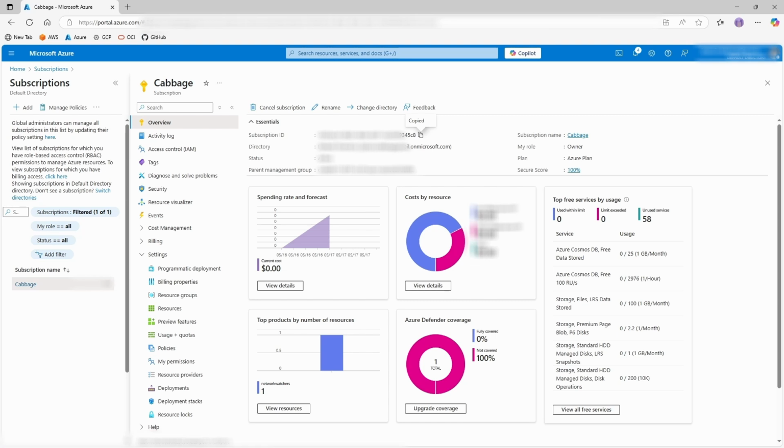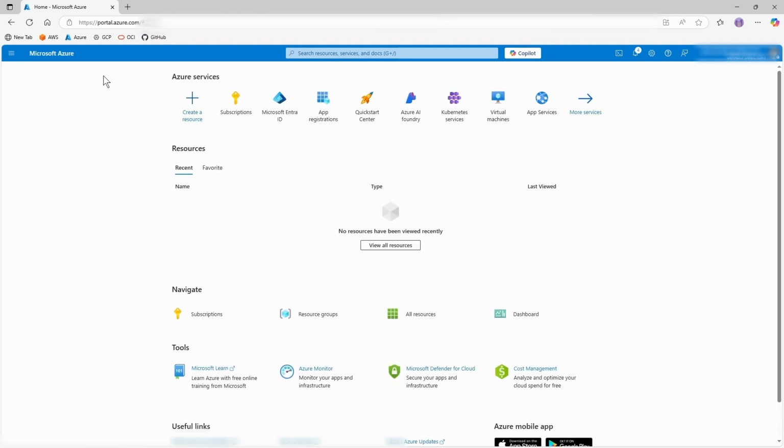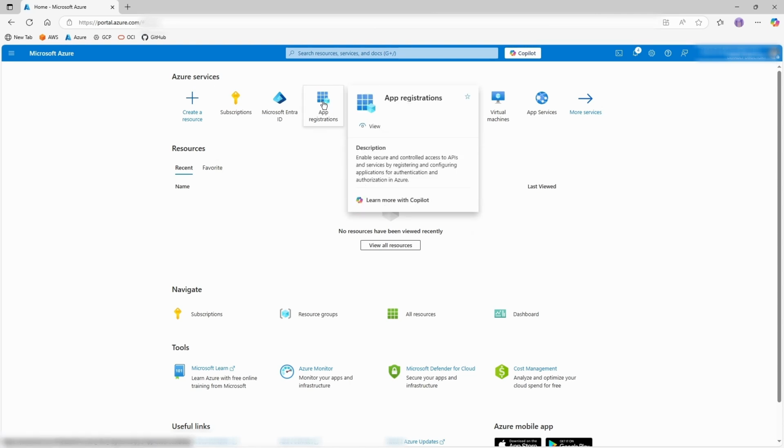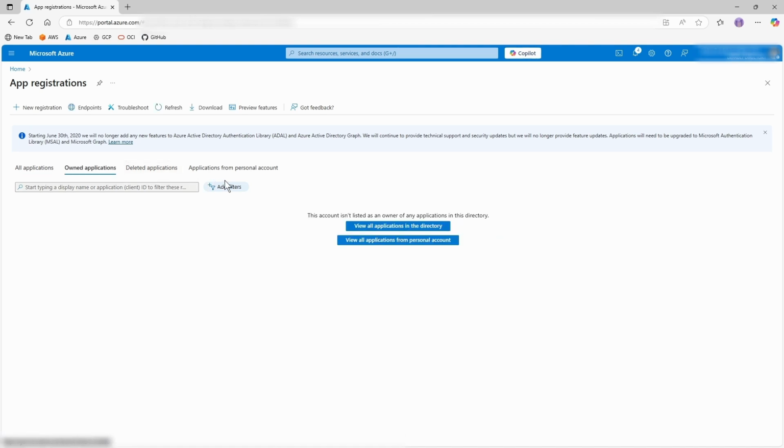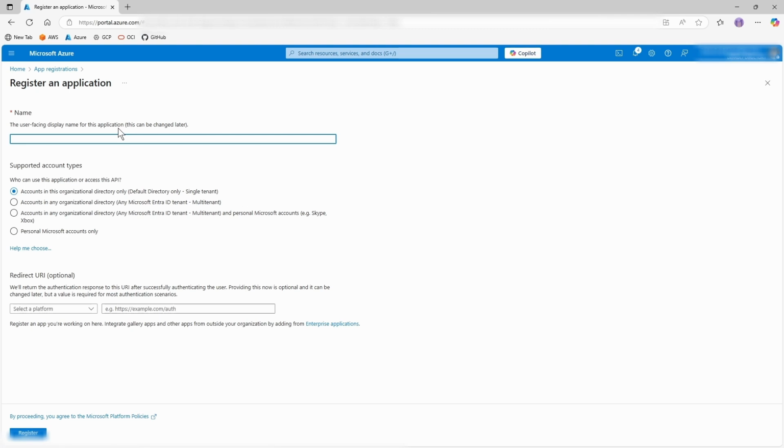The next thing that we're going to do is create an app registration. So back on the Home tab, we're going to see if we've got app registrations up here. Yep, we do. If we didn't, we'd search for it, but we'll go into app registrations. And all we need to do here is create a new registration. And we can call this anything we want.